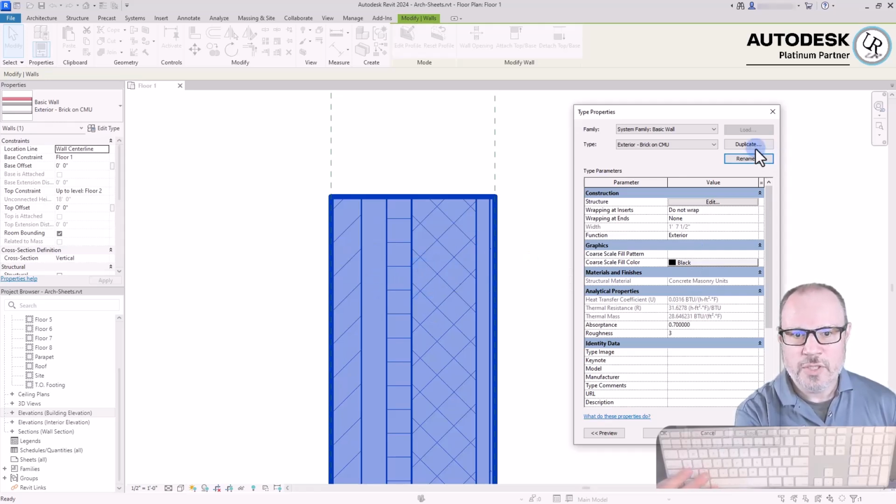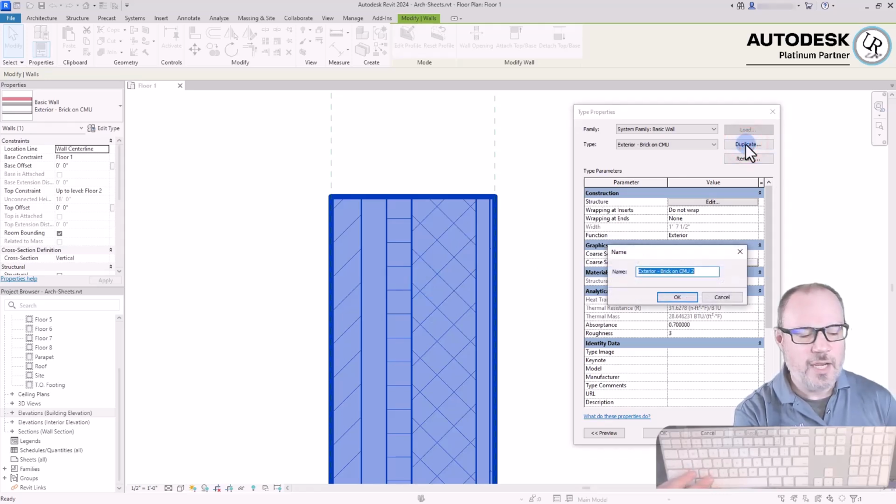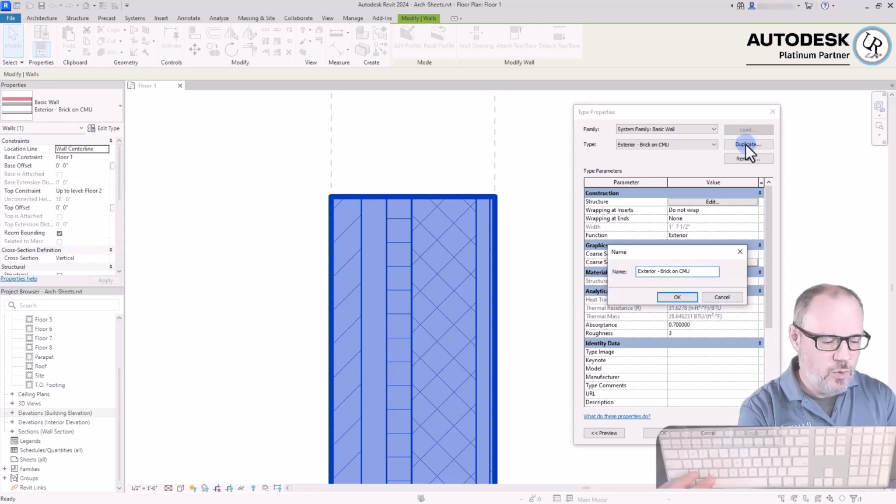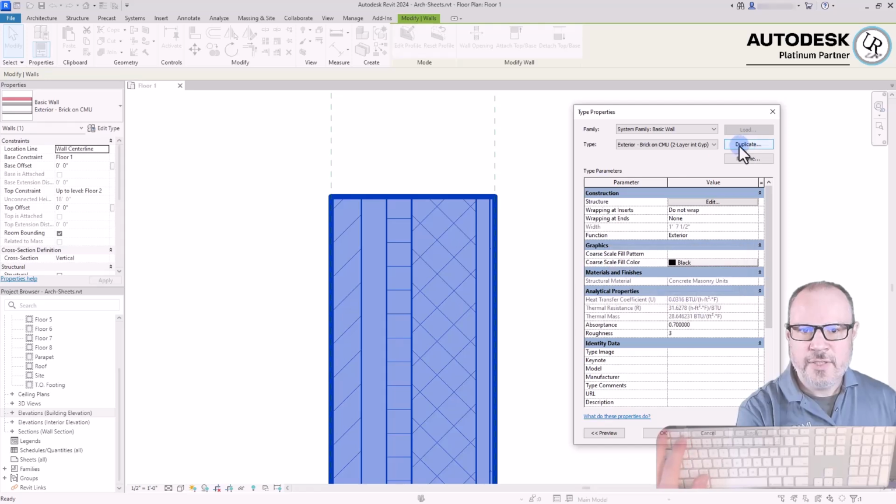Most often, you will want to choose to duplicate this wall type by choosing Duplicate, giving it a new name, giving it whatever description that you want. Let's say 2-layer interior gyp. Hit Enter, and that creates a new wall type with a completely different name. Now that I have a new type design, it's not going to affect the existing style.